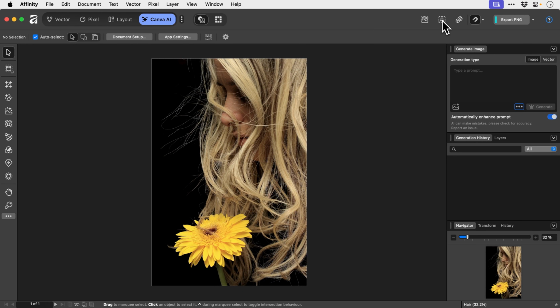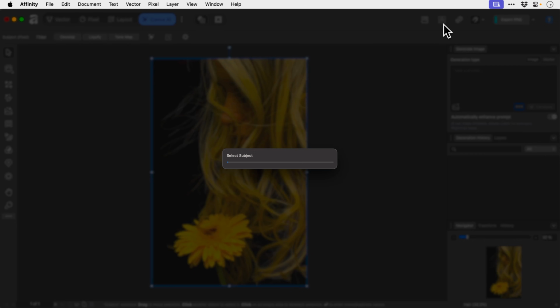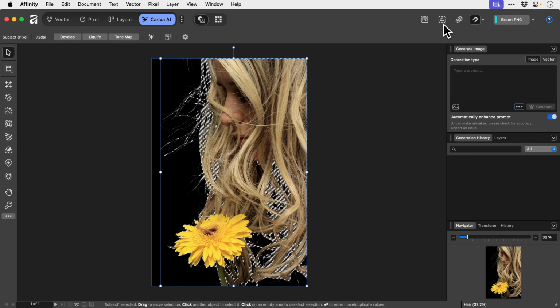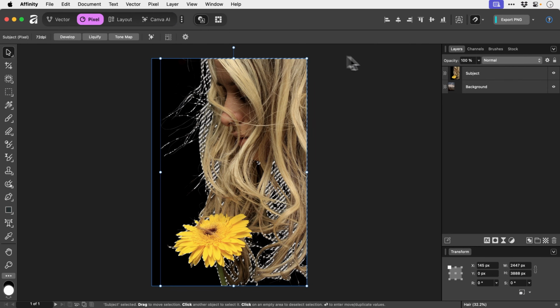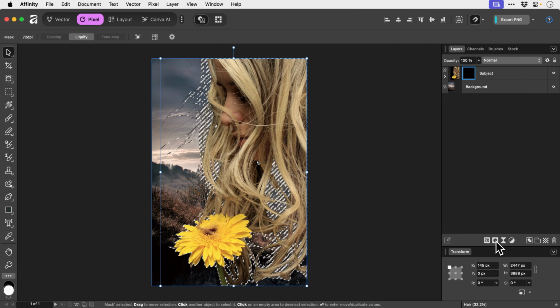Well, it doesn't seem to want to do anything. Let's try clicking the image. There we go. My bad. So Affinity is going to do its thing. And now we have a selection. I'm going to go back to my Pixel Studio. Make sure that I select my subject layer and then add a layer mask.